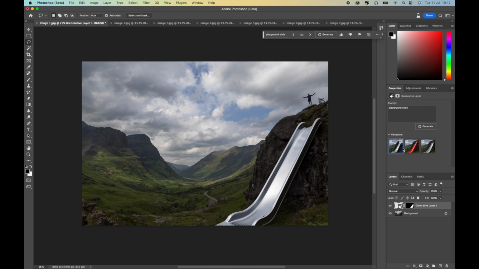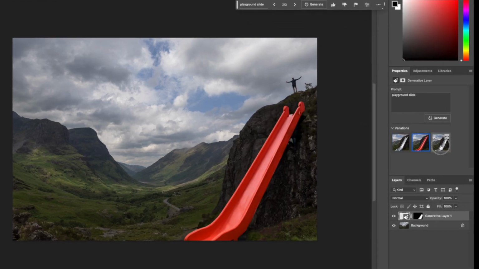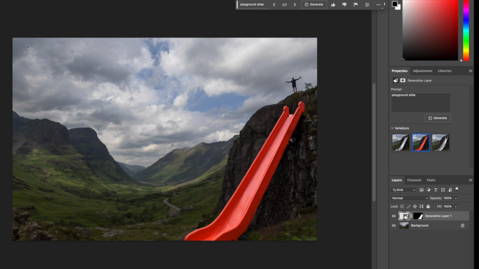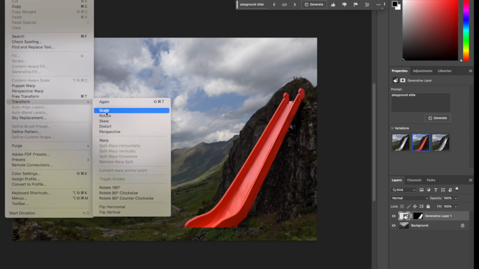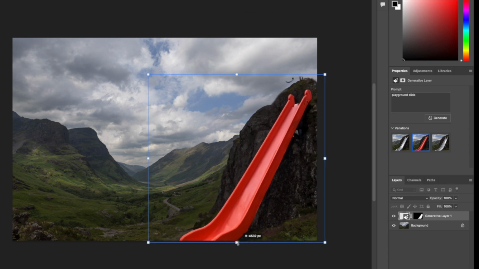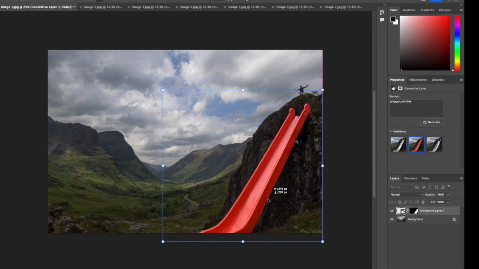Right, so what you get now is three choices. You've got a silver slide, a red slide, and then another silver slide. So let's take the red slide. The other thing we can do here is if I select the selection tool, and don't worry about this, and then if I do edit transform scale, I can bring that down and change the size. Just checking where Dave is, so he's there.